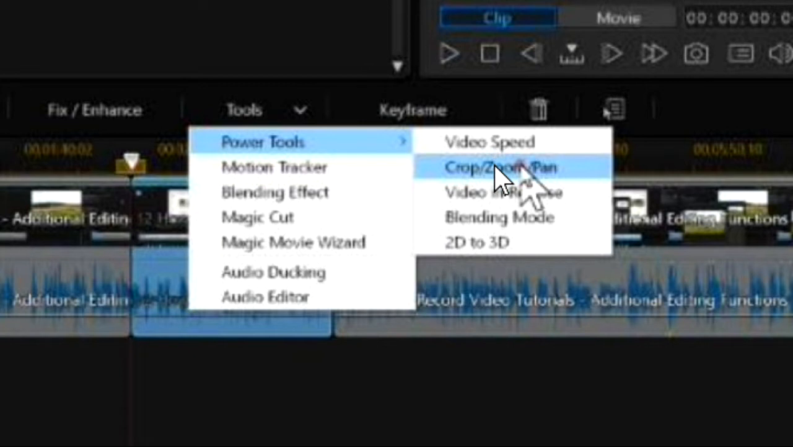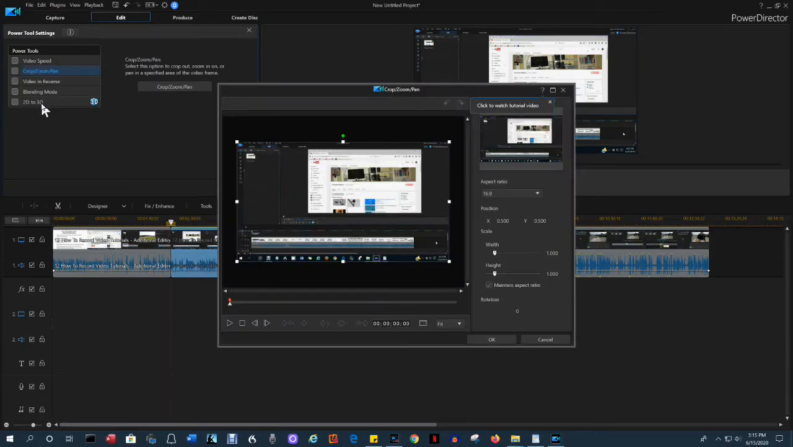If you're using PowerDirector 18, you'll click Tools, then Power Tools, and then select the speed or crop functions. PowerDirector 19 has eliminated the Power Tools menu and moved all of its items directly into the Tools menu. So for PowerDirector 19, you'll click Tools and then select the speed or the crop functions. Select which thing you would like to adjust, and there are several things you can do.